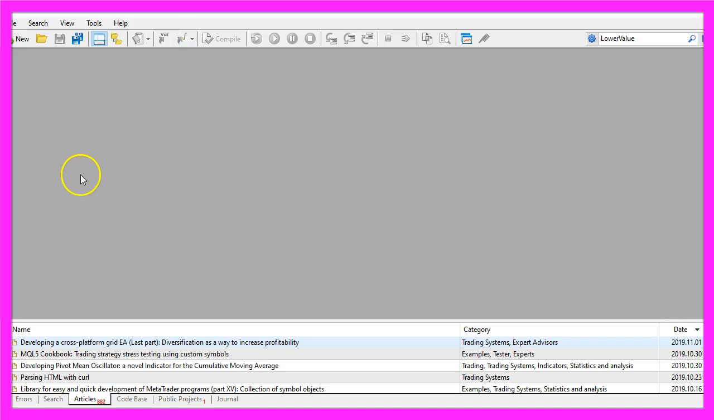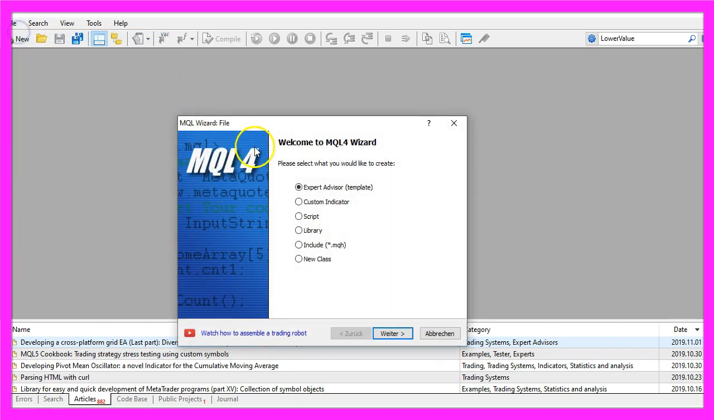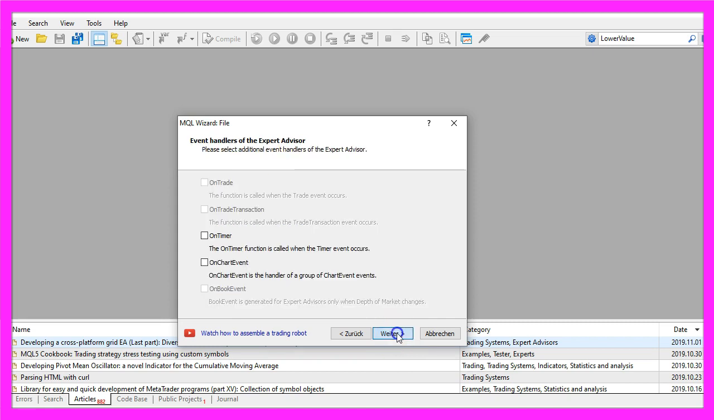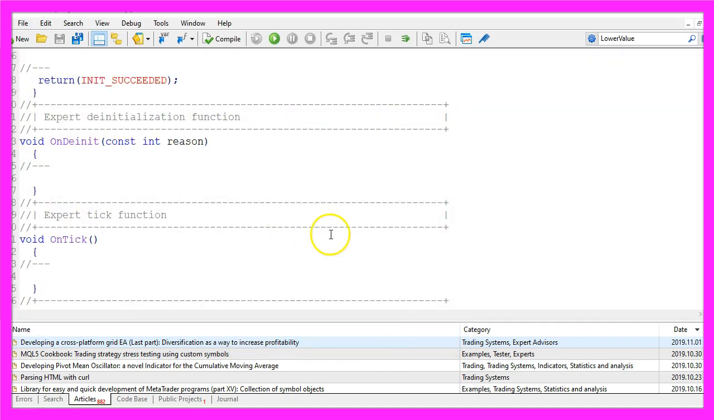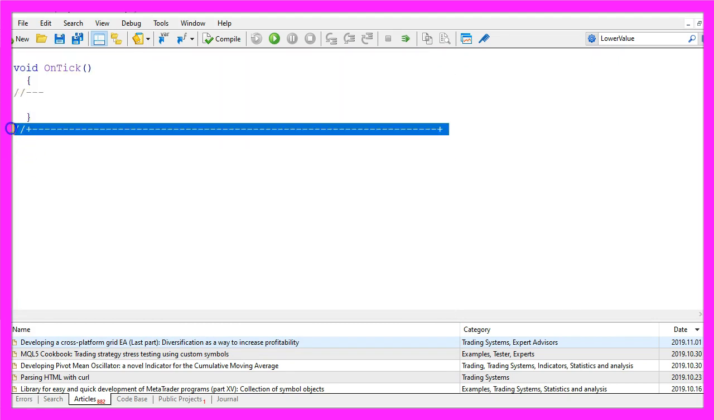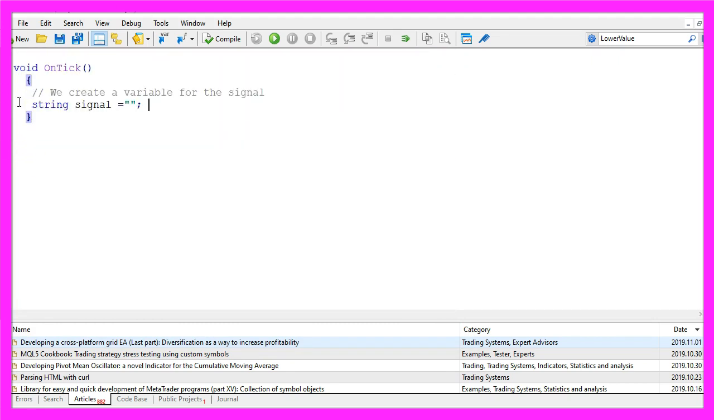Now you should see the MetaEditor window and here you want to click on File, New File, Expert Advisor from Template, Continue. I will call this file Simple Stochastic EA, click on Continue, Continue and Finish. Now you can delete everything above the OnTick function and the two command lines here. First we want to create a string variable called signal, but we don't assign a value here because this is what we are going to calculate later on.